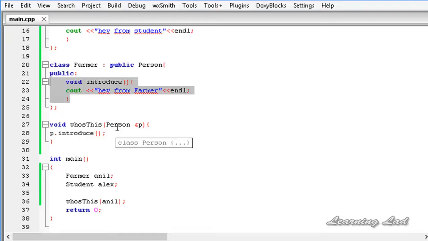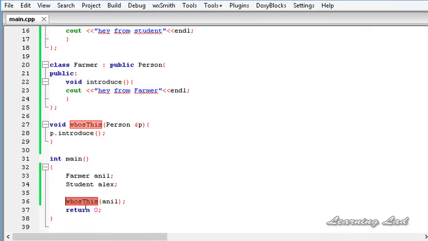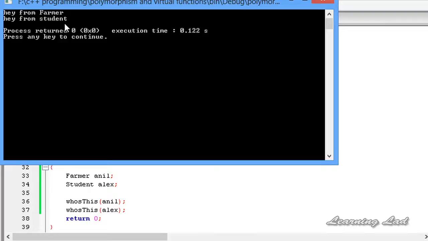Just to demonstrate that, I'm going to save this, build and run this program, and now we get hey from farmer. So now this function works in different forms. When we pass an object of type farmer, it's going to call the function from farmer. When we pass an object of type student, it's going to call the method from the class student. To demonstrate that, I'm going to call it again, whoIsThis, and again Alex, an object from the class student. Now if I build and run this program, it says hey from farmer, hey from student.